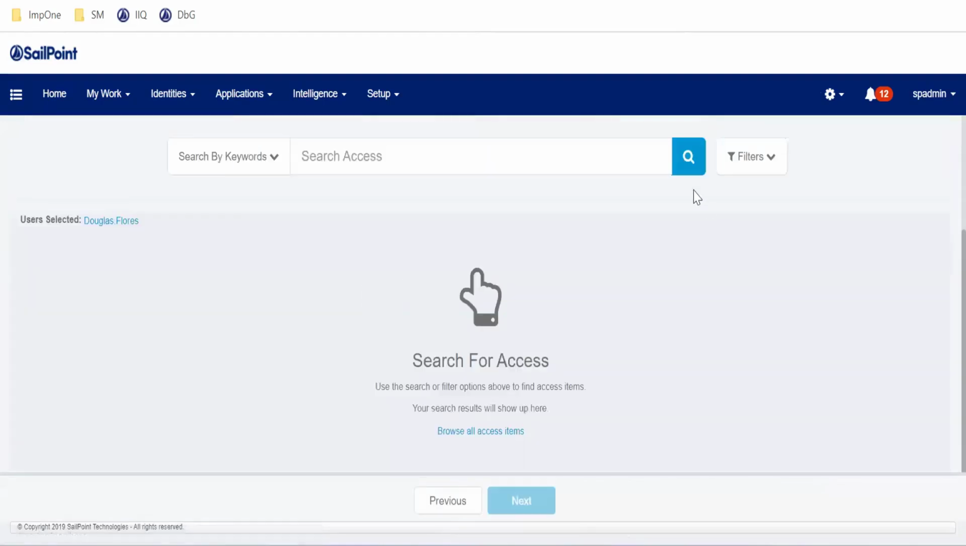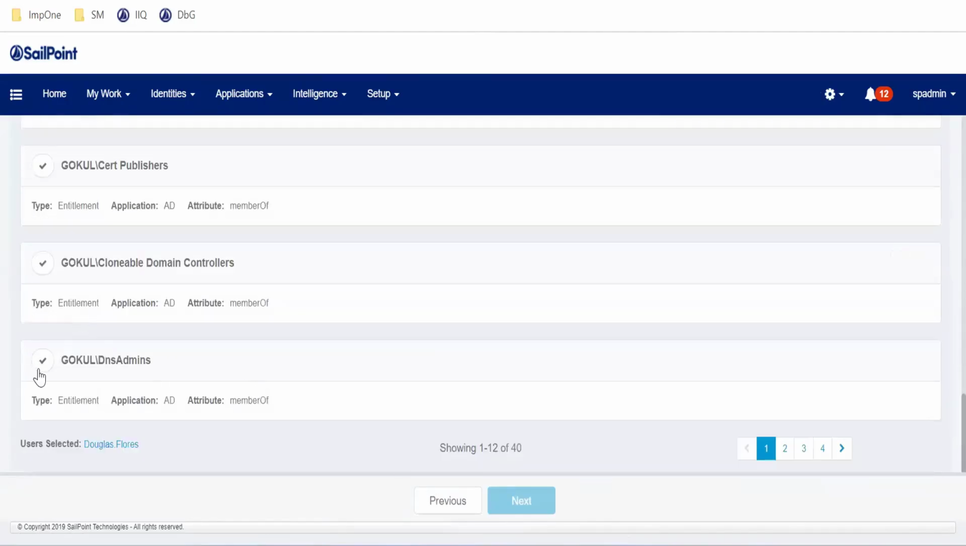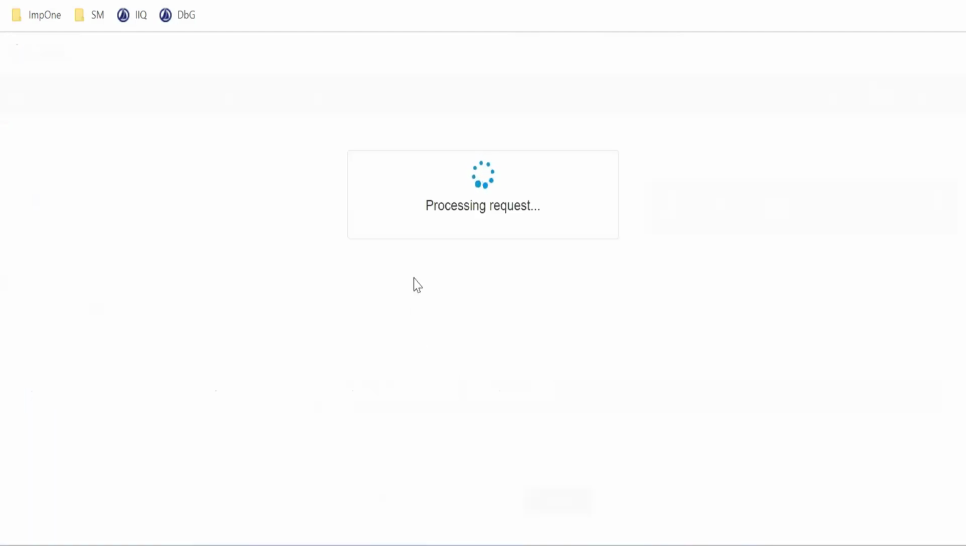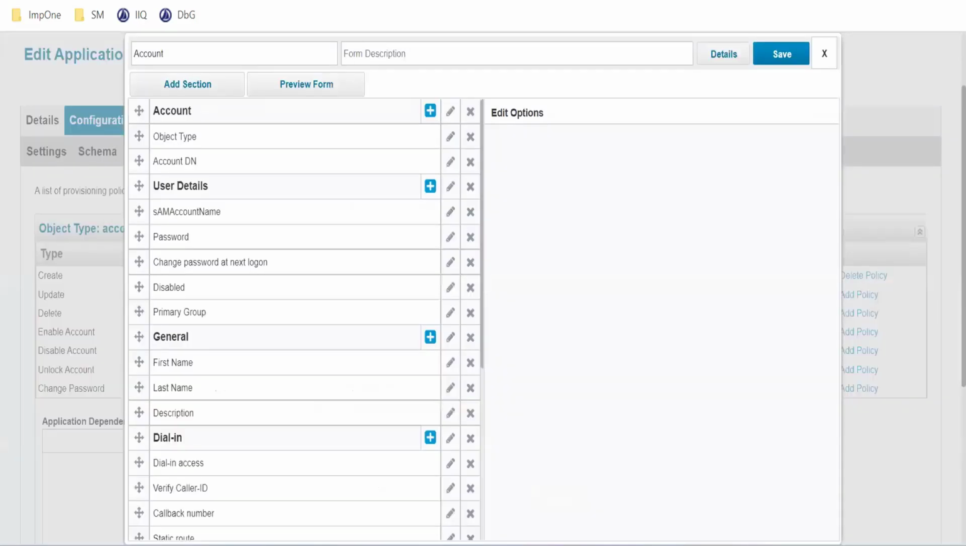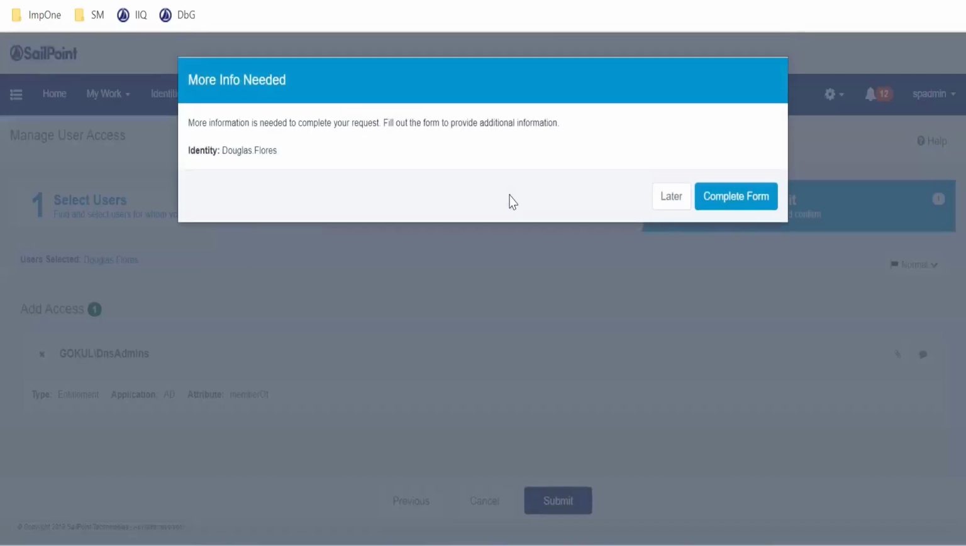So let me select this user. Let me select one entitlement group from the Active Directory application. Click on Next. Click on Submit. So the moment I click on Submit, one form will be generated. You can compare both the forms. Usually we call them provisioning policy in SailPoint, but practically those are called forms.